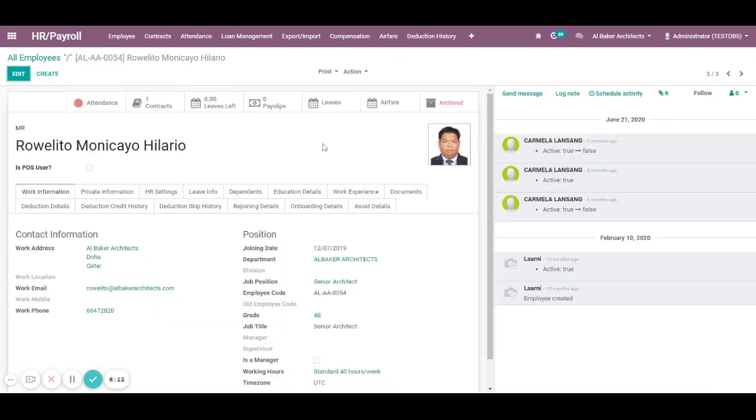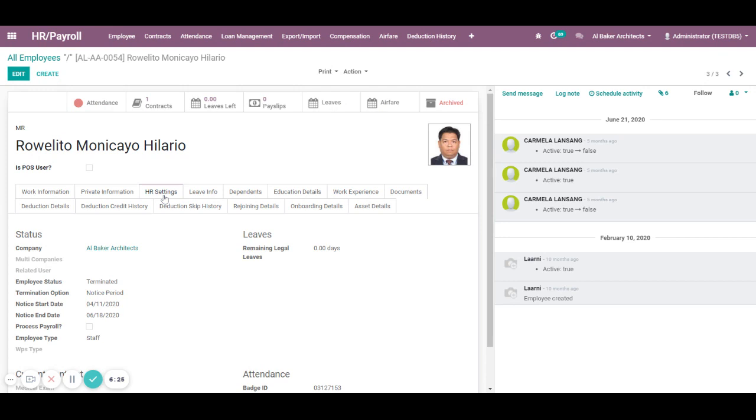So this is how you will change the status of an employee from active to resign or terminated, and also process the payroll. You need to check the process payroll checkbox in HR settings, and once you have completed the full and final of the employee, archive the employee contract, change the stage of the contract from running to cancel, archive the contract, and then come to the employee tab and also archive the employee.